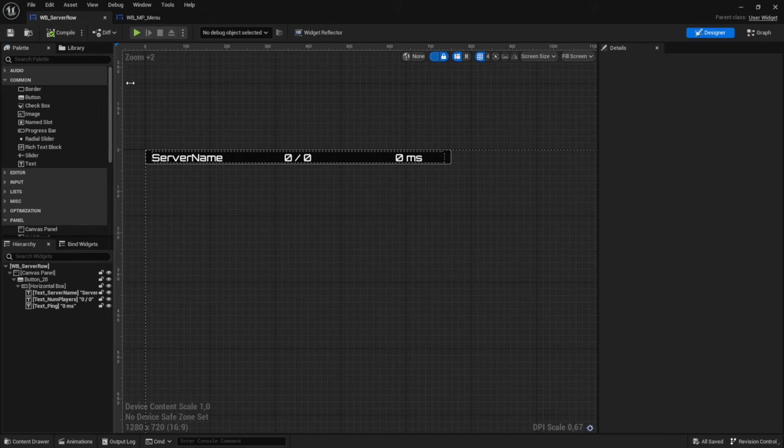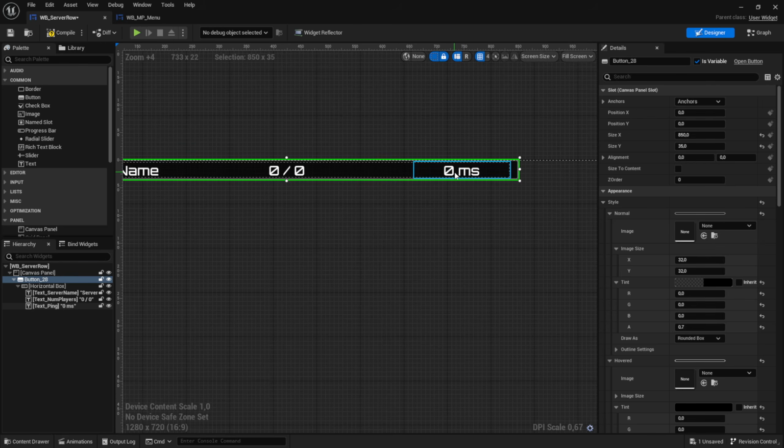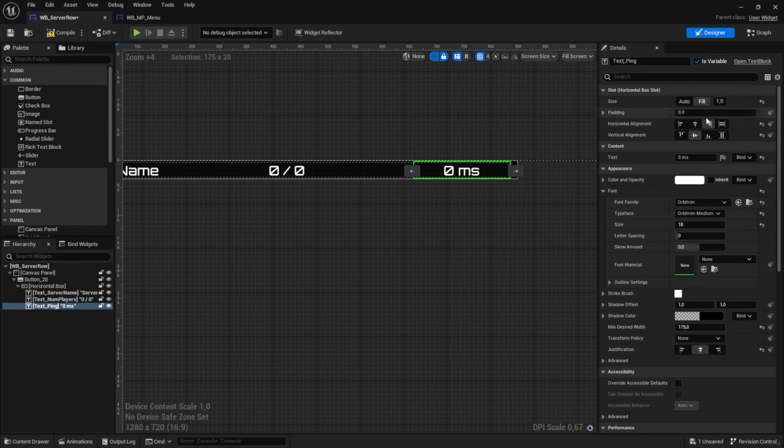And then we can go back to the server row. And if we select the button over here, we also have it set to 750. So I'm going to increase this to 850 as well. Then we can grab the text ping because that one has the correct alignment set. And we're going to duplicate it. Duplicate it twice actually. So make sure the ping is the last one. So I'm going to move that one back down.